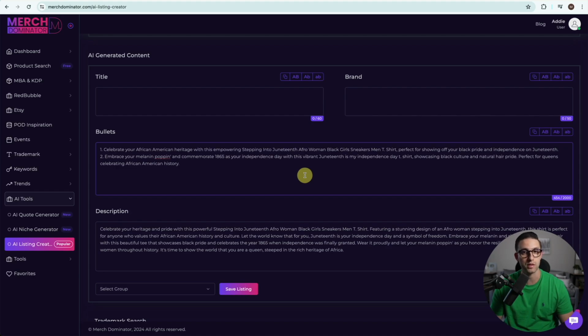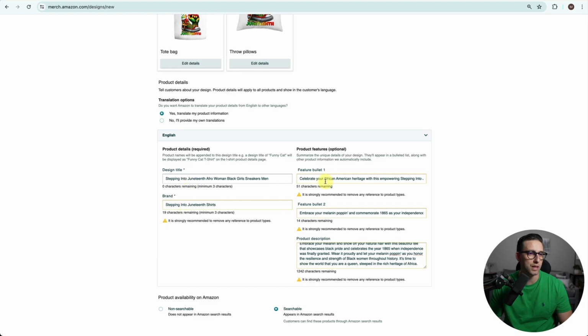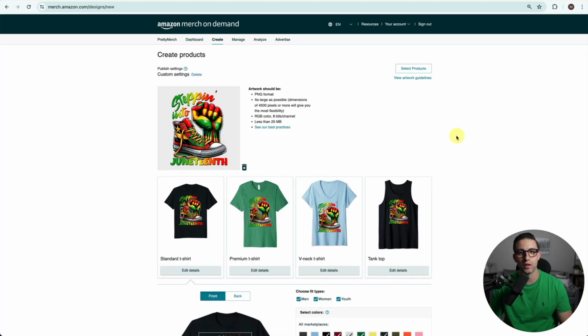Now we're going to copy our listing in our favorite print on demand platform of choice. I'm going to use Merch by Amazon, and you come down here, you put your title, your brand, bullet points 1 and 2, and your description. Then you click on publish and then publish again. Wait for it for a little while to go from processing to live and wait for the sales to roll in.